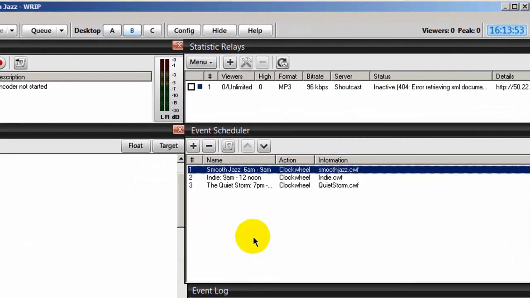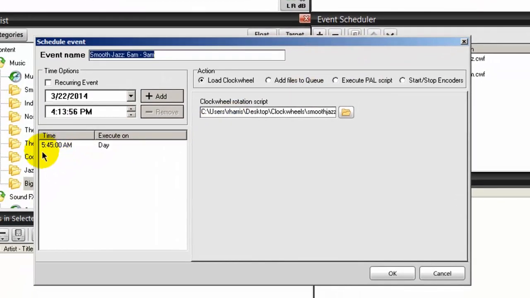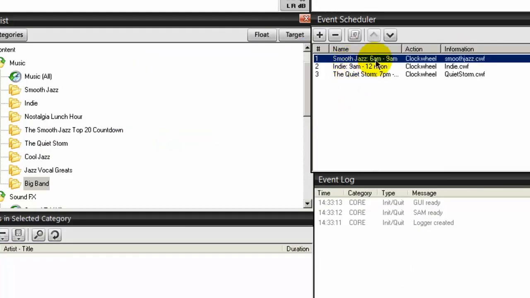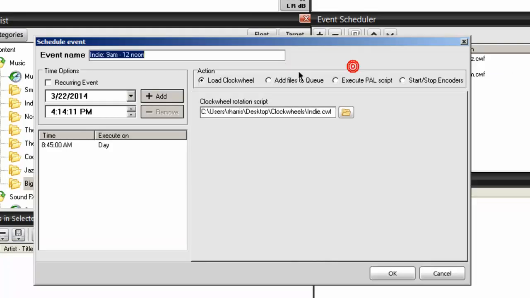So if Indie is currently running, this in here should be saying Indie and not Quiet Storm. Also notice here that in the event scheduler, if I click on a clock wheel, we don't have an end time. The reason is that you don't need an end time. When this runs, say from 6 a.m. to 9 a.m., then the next one will run at 8:45 a.m. and so forth. So you don't need an end time when you create your clock wheels.